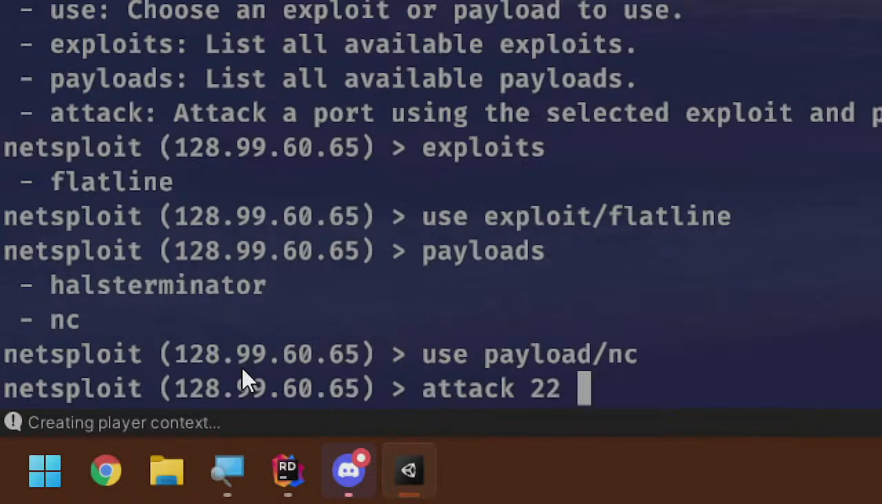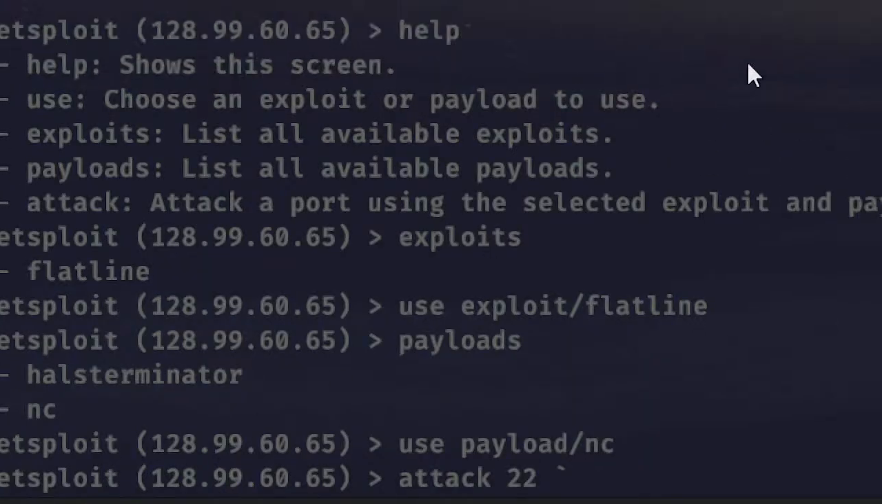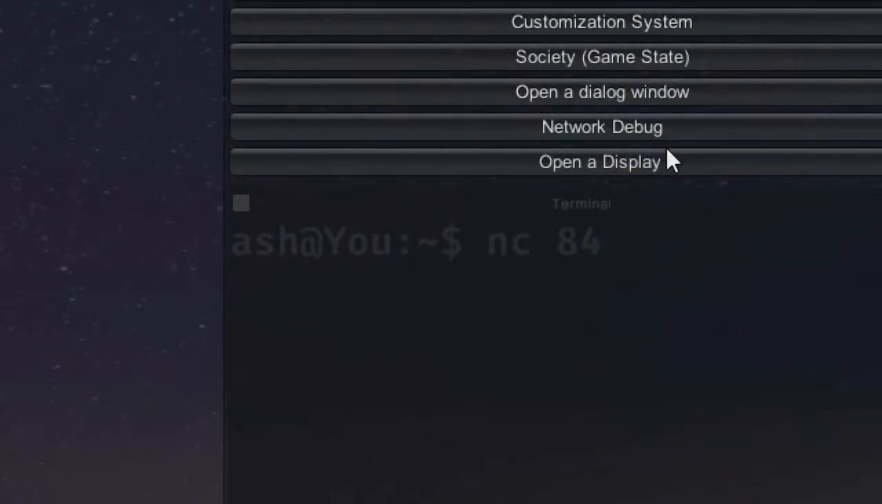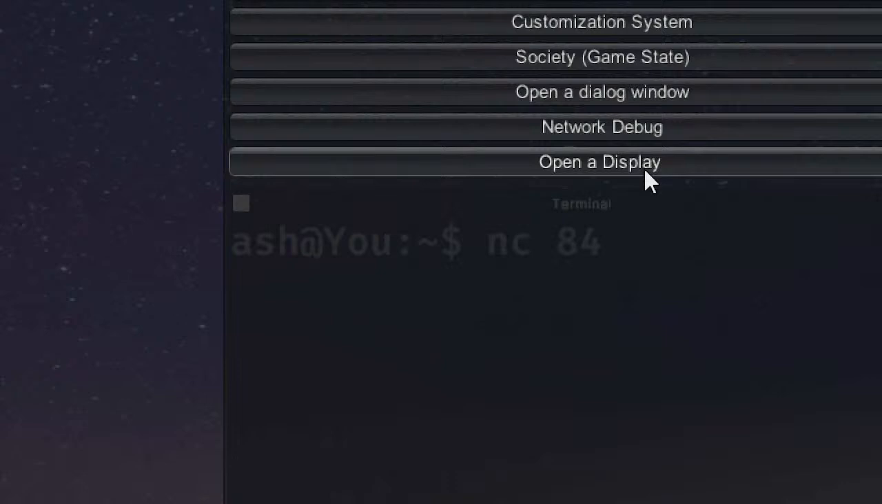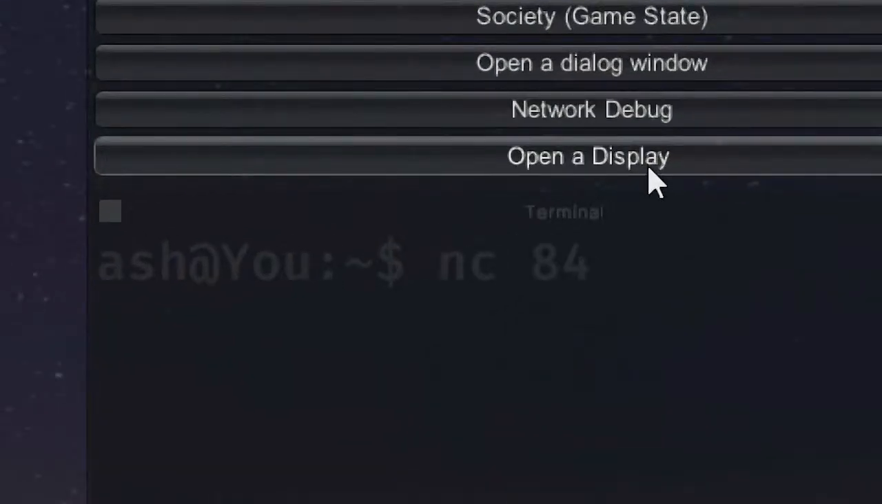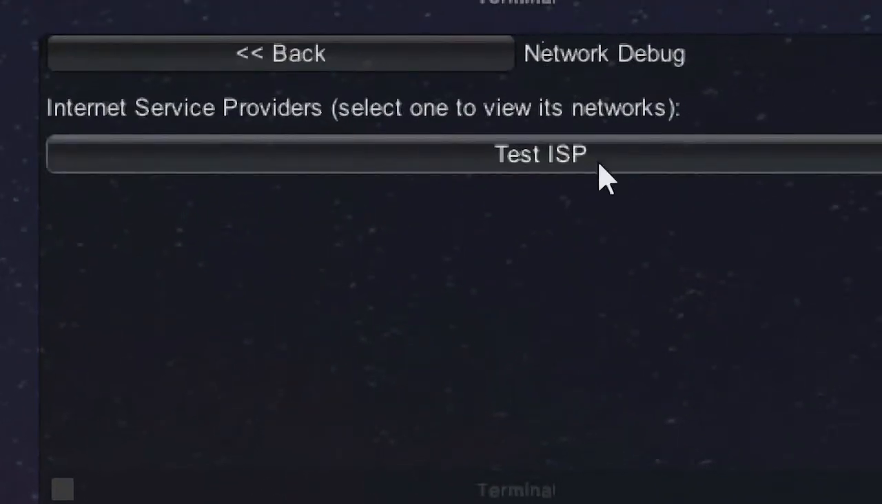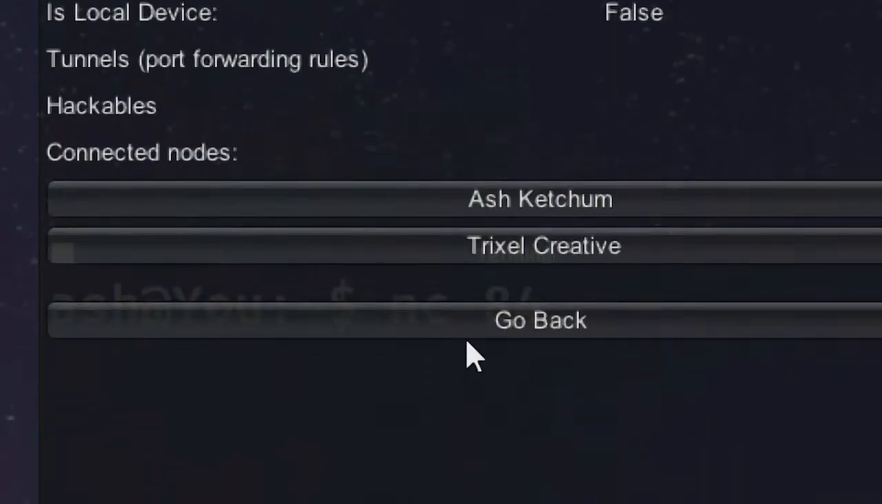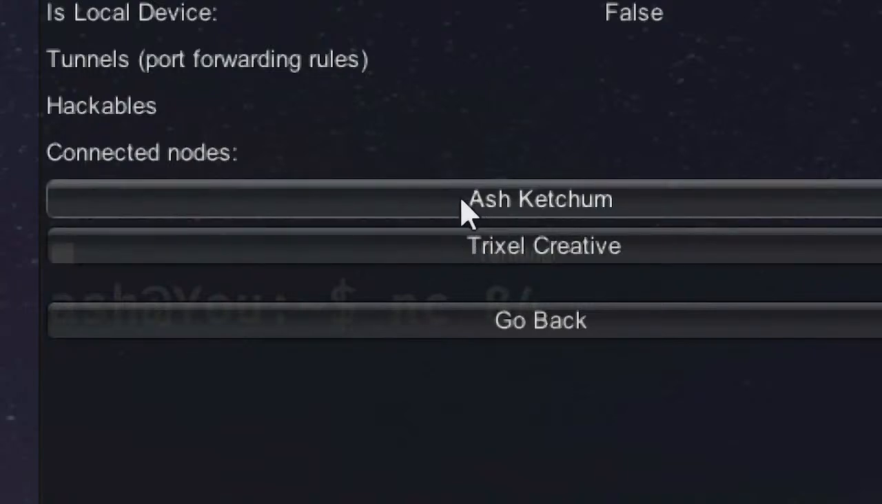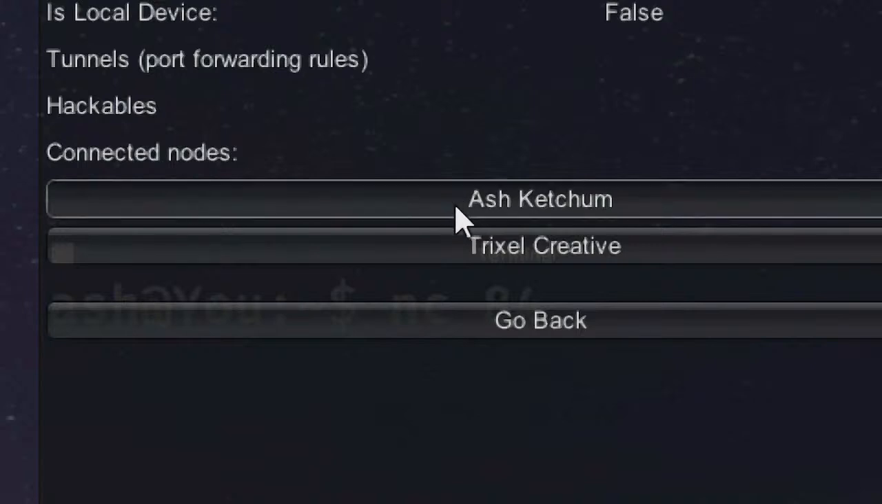So we're listening on port 84, we know that. But what's our public IP address? Well, that's something I need to figure out gameplay-wise how to get. But in terms of development, I can use debug tools. I can use the Grave menu to go into network debug. I can go test ISP. And there's Alkaline Thunder, or no, Ketchum, because it's my laptop. And then there's Trixel Creative. Well, we're not interested in Trixel Creative, we're interested in Ketchum here.